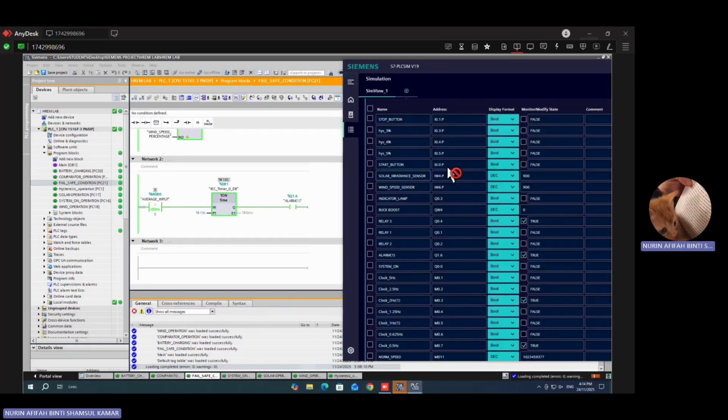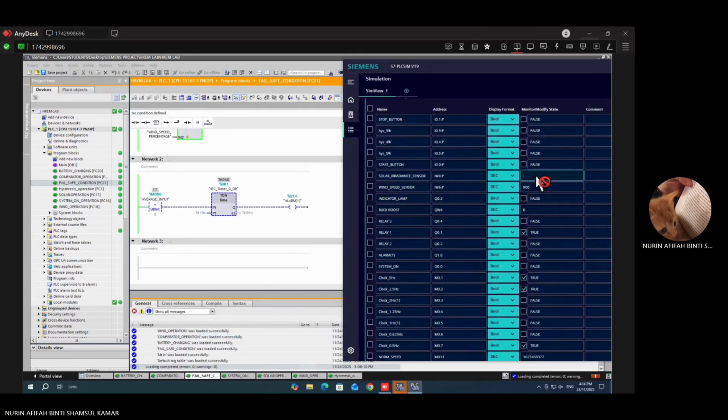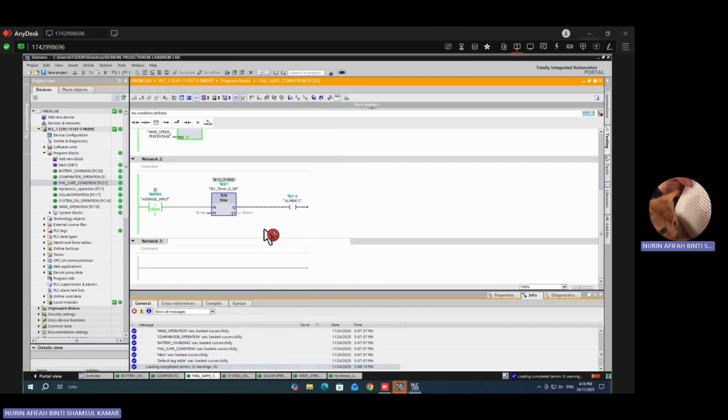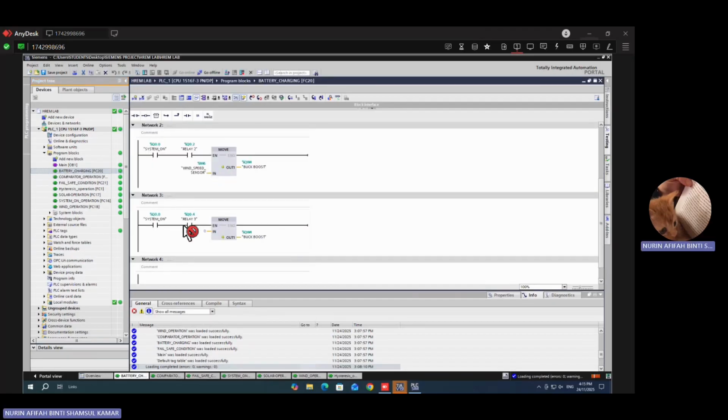So if you can see right here, if the values are more than 5%, it will show that the alarm is not on. But if both of the sensors are below 5%, the timer will start counting for 10 seconds, and after 10 seconds it will turn on like this. So next, let's move on to the battery charging.